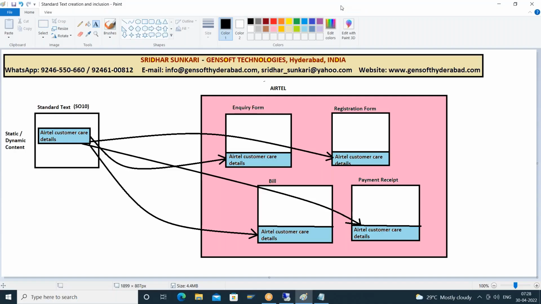Yeah. Any queries up to this point? Okay. So related to this standard text only, we have another concept called creating the standard text dynamically. How do you associate dynamic content to the standard text? That we will discuss in Monday's session.